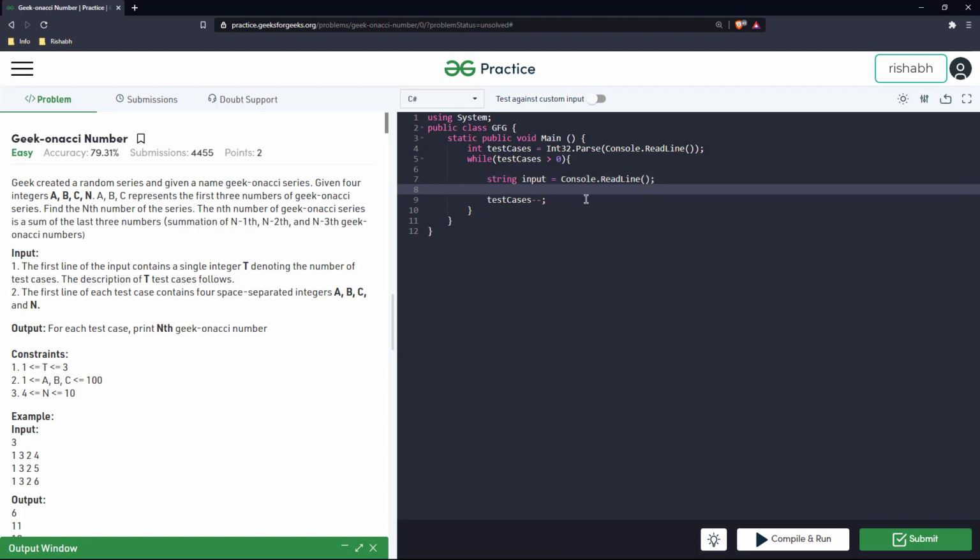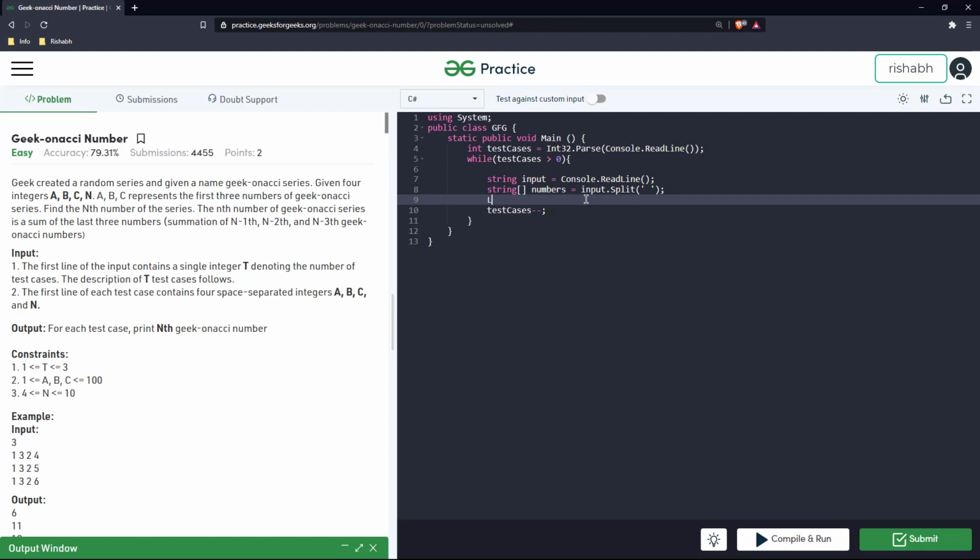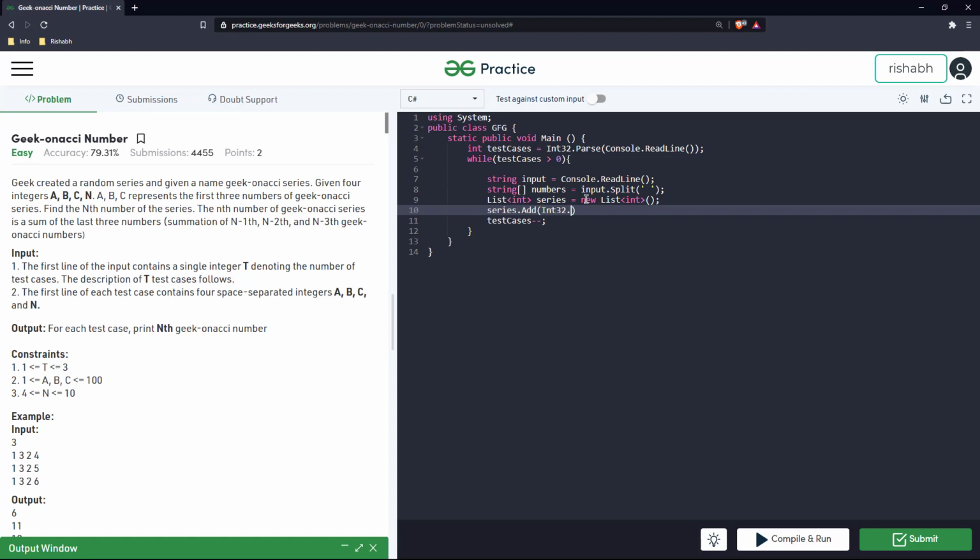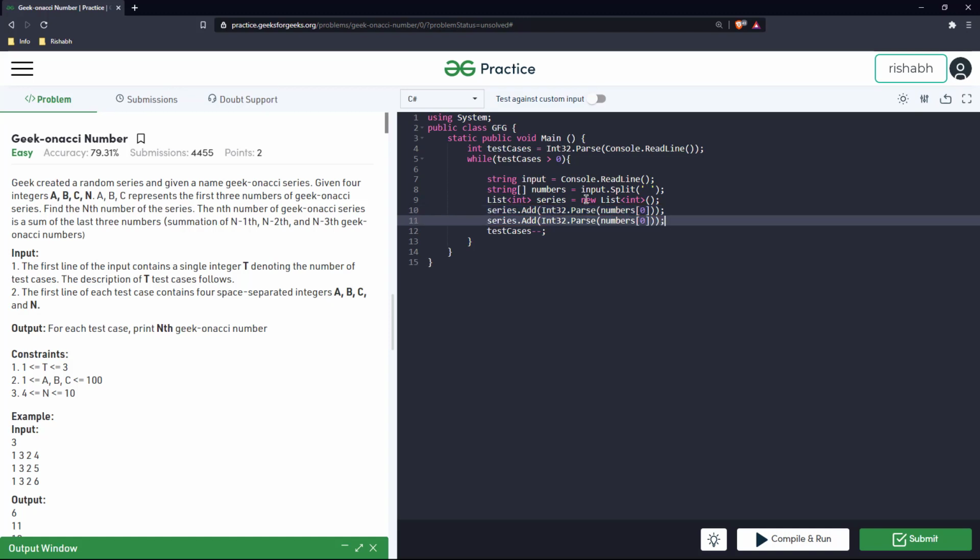So this is the space separated four integers. Let's split the input on the basis of space, so we'll get all four numbers. And let's create a list of integers, so this forms the series. Okay, let's start adding the first three numbers, because every time we will get only four numbers, so the first three will be part of this series. And then we will store the nth number, whatever it is.